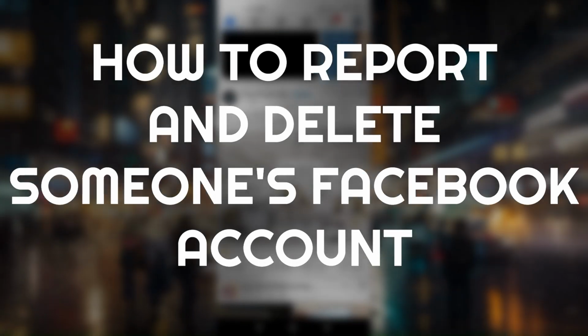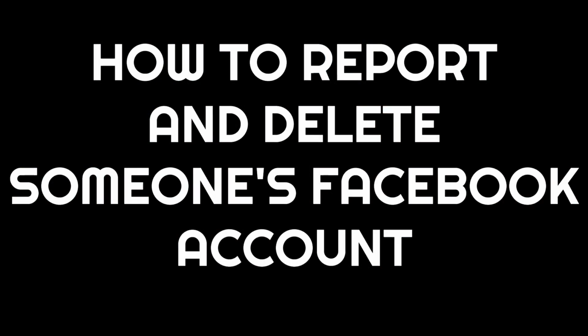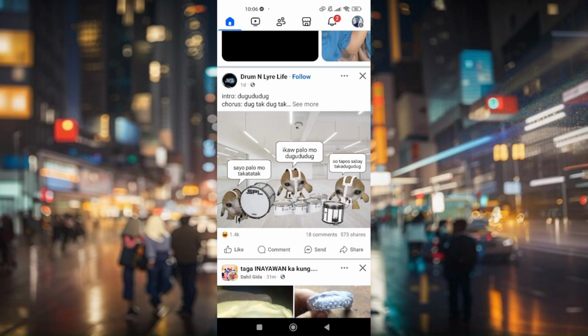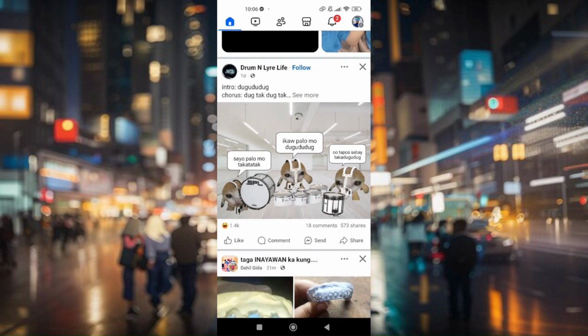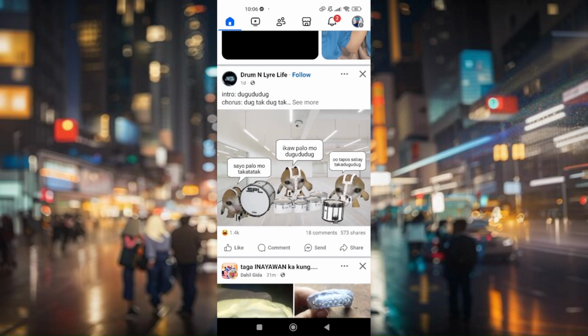How to report or delete someone's Facebook account. Now, this is going to be a legal and appropriate tutorial for you to do it with this kind of method.